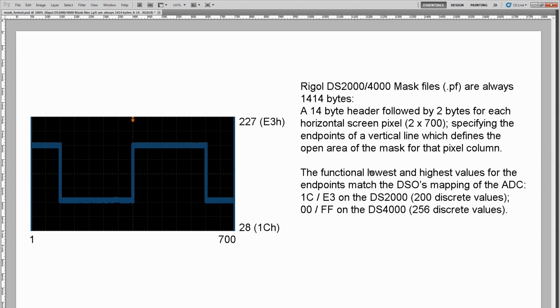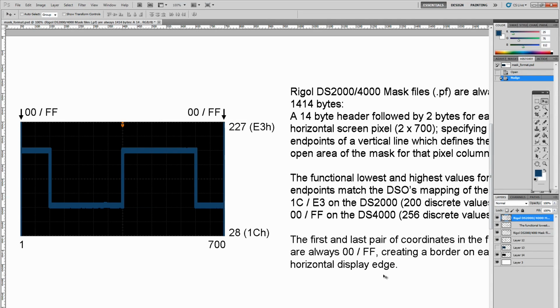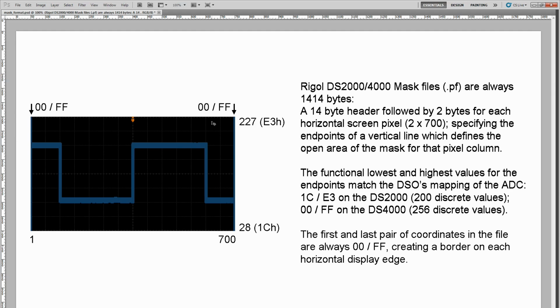Now the functional lowest and highest values for the endpoints of those lines match how the DSO maps the ADC to the display. On the DS2000 it maps 200 values, so the lowest point on the display is the value 28 or 1C in hex, and the highest point is 227 or E3 in hex. And on the DS4000 it maps all 256 values to the display, so you have 00 to FF completely. And lastly, the first and last pair of coordinates in the file are always 00FF, so it creates a kind of border along each horizontal display edge, perhaps to prevent erroneous fails of the mask. But those are always the beginning and ending of this 1400 bytes.